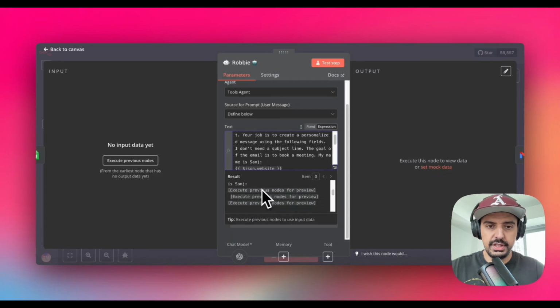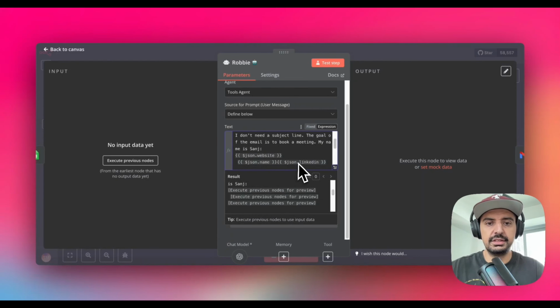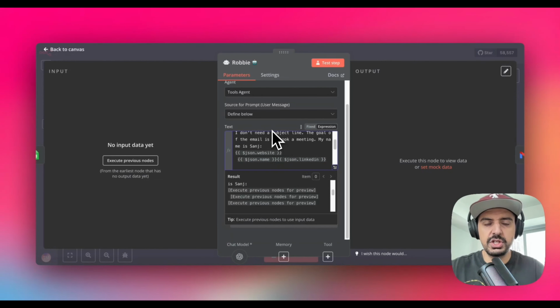And then it's got the fields, right? So it's got the JSON for the website, the name, and the LinkedIn. Okay, based on that, you can create a personalized message. You can plug in anything you want, right? From wherever you scrape the leads, okay? And then I'll put in here are some examples.